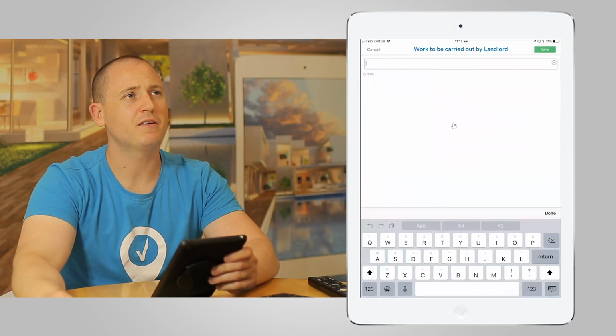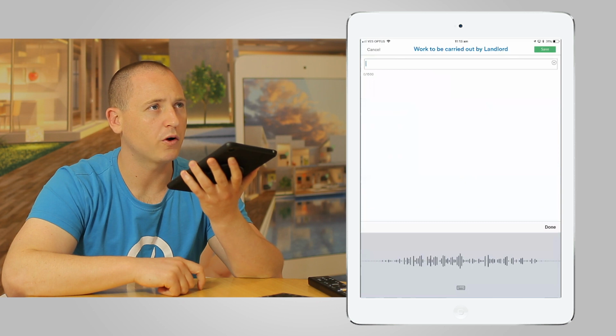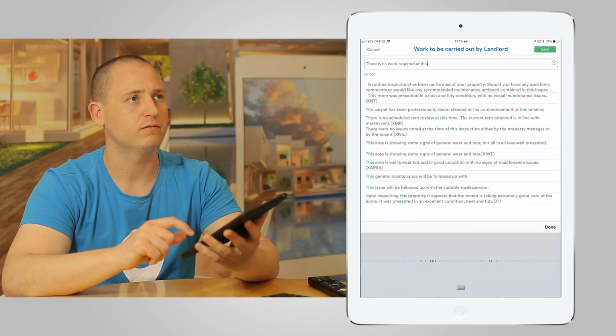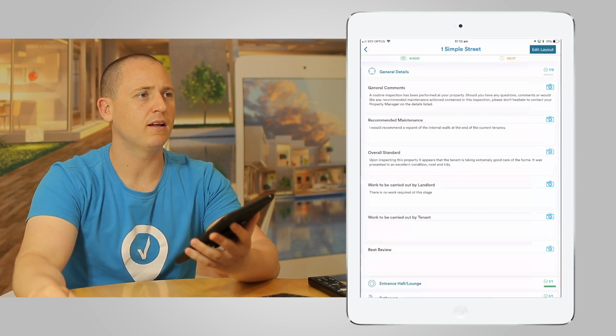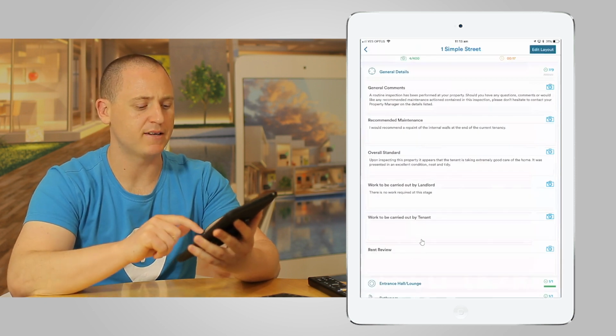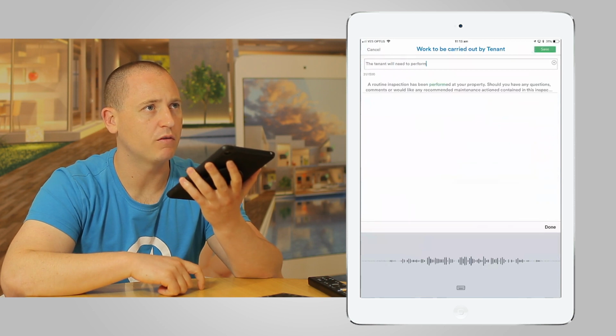Our next section down is work to be carried out by landlord. We might come back to our talk to text for the last 2 sections. There is no work required at this stage. And our last box down is work to be carried out by tenant. The tenant will need to perform a general cleanup of the property.